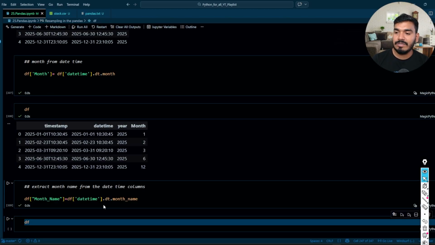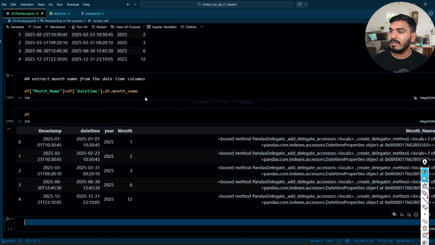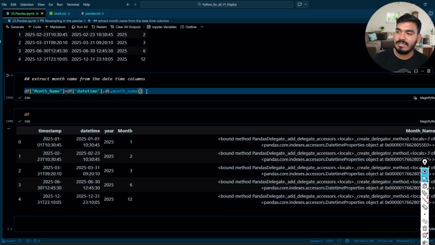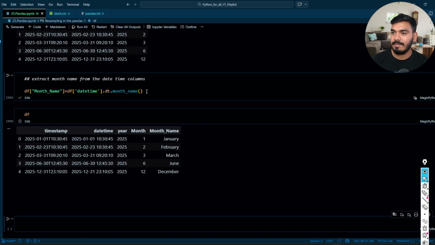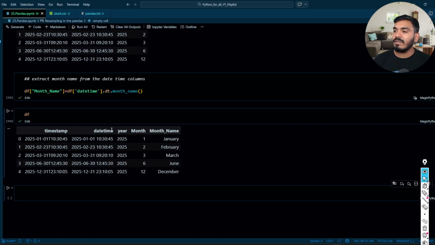Now let's try to execute this and you will see there is a problem in the month name. Okay, month name is a function, so you have to execute it like this. Perfect. See, for month 1 it is January, for 2 Feb, for 6 June, and 12 is December. So this is how you can extract the month name from here.